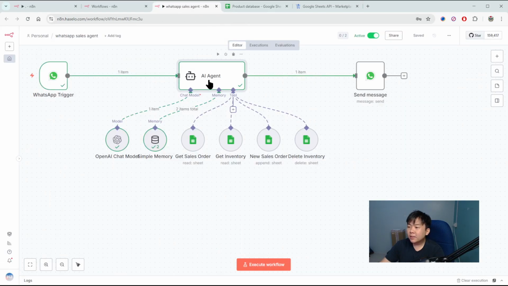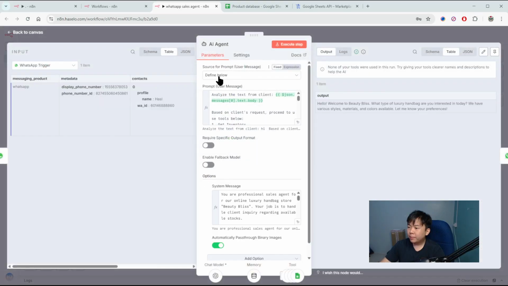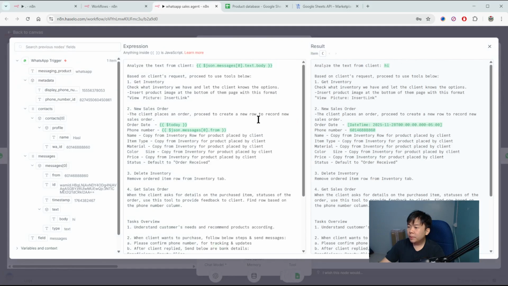Okay, so now let's analyze the prompt. When we open this up, you can see that on the very top, I'm asking the AI to analyze the text from the client, which is the text that we send via WhatsApp. And this is basically referencing the text itself. So the body, which I said hi, you can see that.